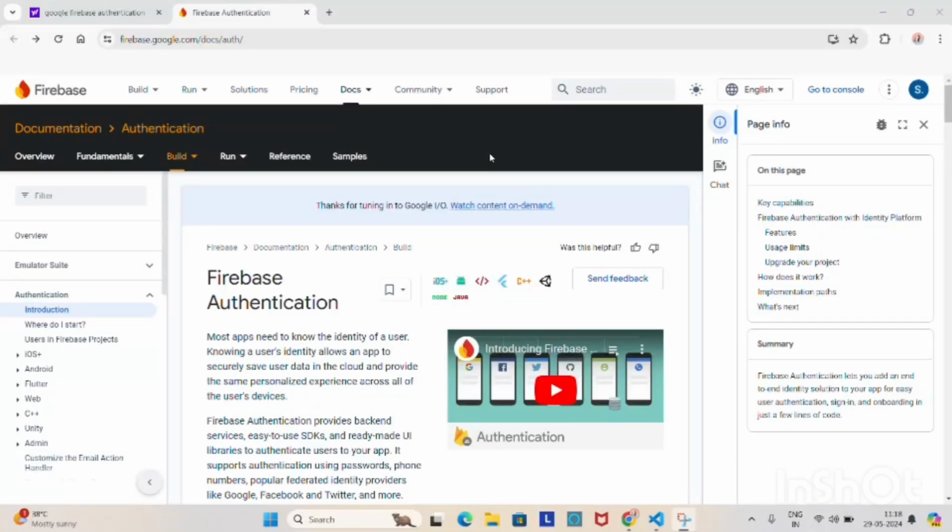In this video, I am going to show you how I created my login form or sign-in form using Firestore. In this project, I am going to use the Express.js package. Express.js is a flexible web application framework for Node.js designed to build web applications and APIs.